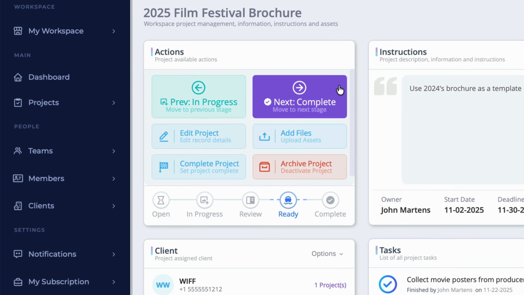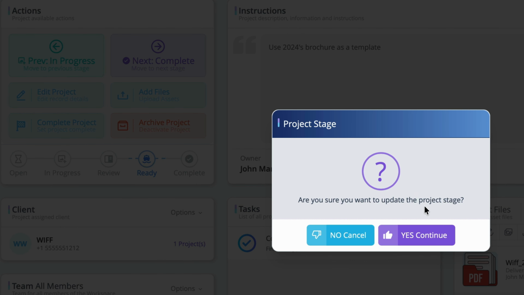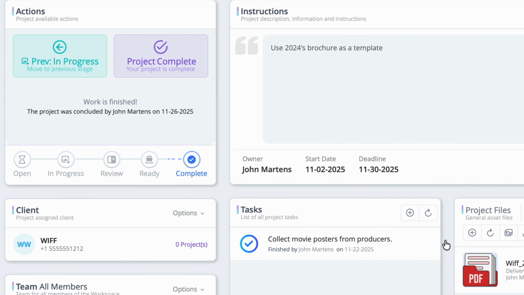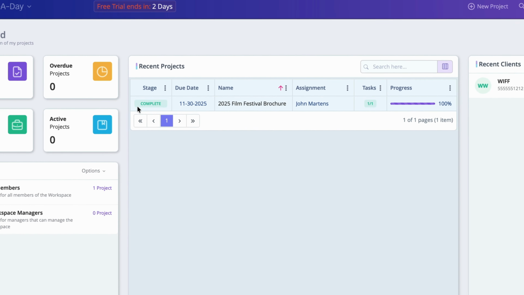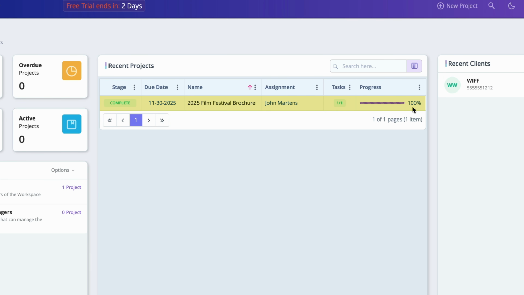I'll do that now by clicking on the Next Complete button and confirm it, and the project is done. It indicates that right here in the Actions panel. I'll switch over to the dashboard, and it tells us that this project is complete and the progress is at 100%. So there you have it, a full run-through of a project's workflow using XPHuddle.